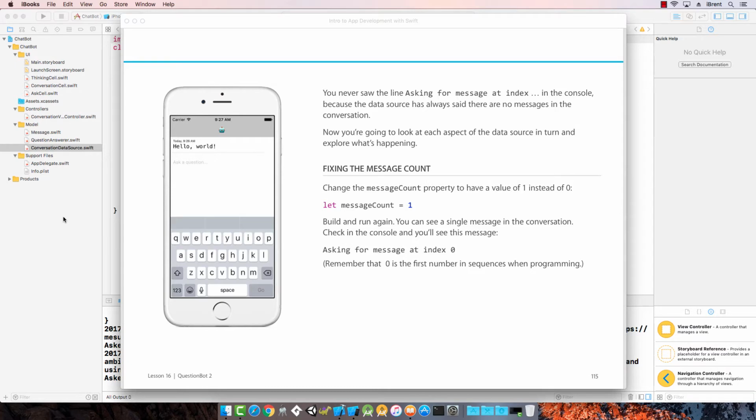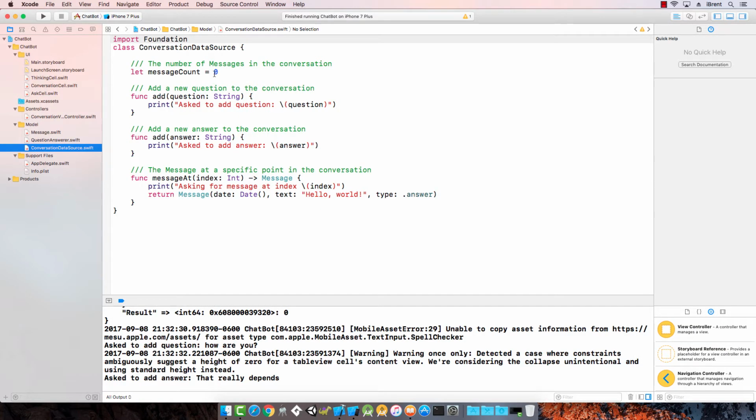All right. So we have message count. We are in the conversation data source. Go ahead and change that to 1. Let's save. I can press Command S, or if I go ahead and run this, it will save it automatically. Let's run this again.